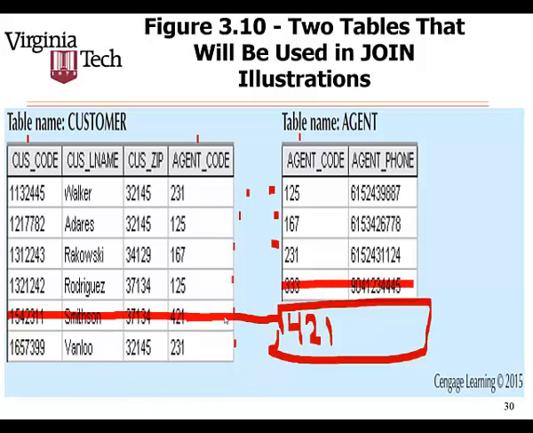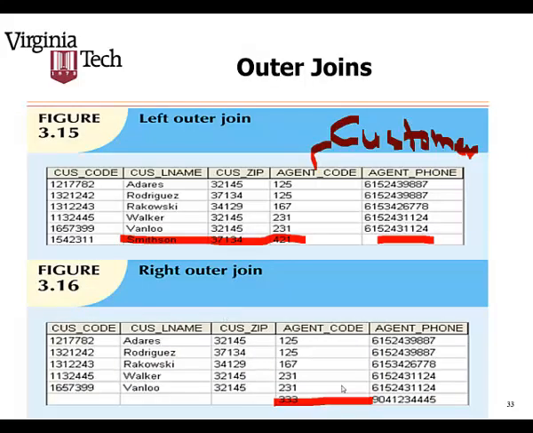And let's look and see what happens to Smithson down in that right outer join. You can see here Smithson in the left outer join, where the driving table was the customer, Smithson appears. But in the right outer join, where you get all of the agents but not any customers that don't match, here Smithson is missing. All because of whether there is a missing instance in agent, or a missing instance in customer.